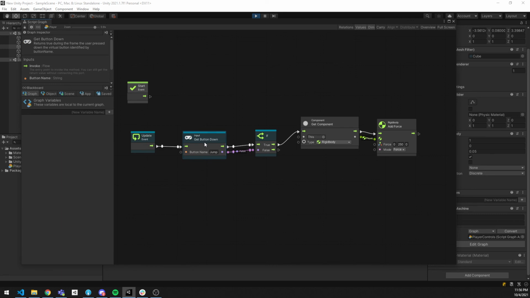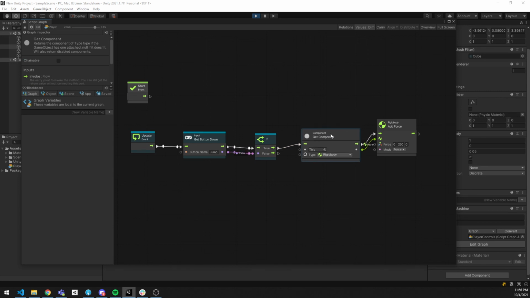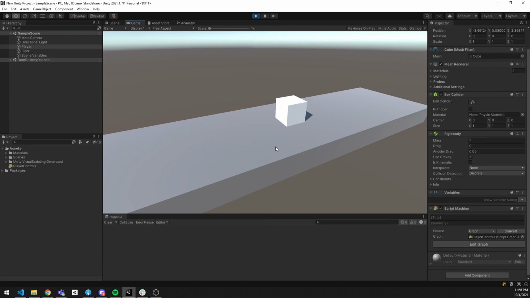Get button down is checking on whether or not I push the jump button. After that, it flows into this if statement. If I have pushed the jump button, then it will continue flowing into this get component. Get component will get the rigid body, and then finally we'll add force onto the player. All of these combined have allowed me to define exactly what happens when I push the jump button without writing a single line of code.